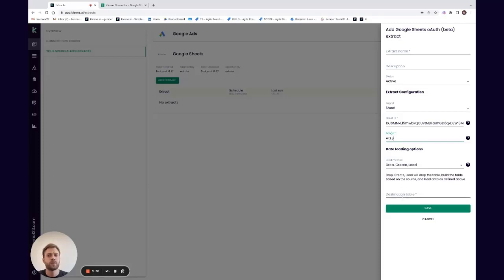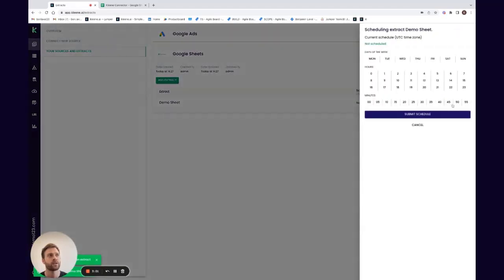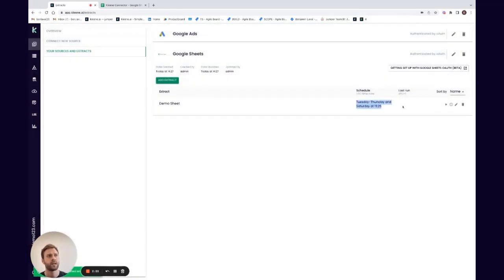Last few things to do are to define a destination table. So that will be the schema followed by the table name, and then an extract name. So this time I'll use demo sheet. You can click save there, manually run the extract using the play button that will pop up. And you can also schedule the extracts with the clock icon, choosing which days you'd like this to run and which corresponding times. And the schedule is there set.